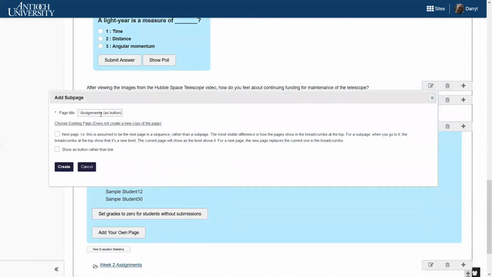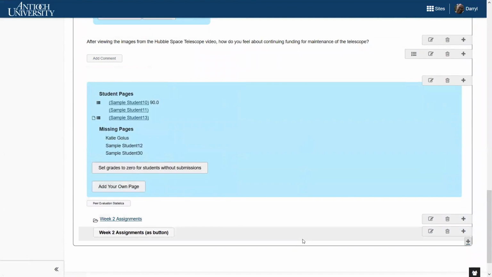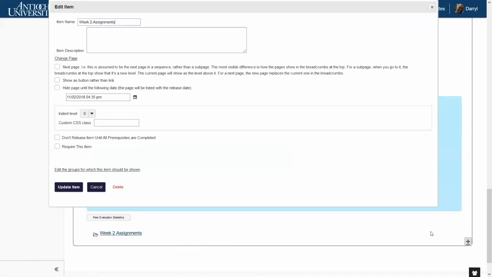You can also choose that the subpage appear as a button instead of a link. Clicking on the Edit icon from the toolbar will allow you to change the subpage name, add a description, which will appear as a caption below the subpage name, and change between button and link display of the item.